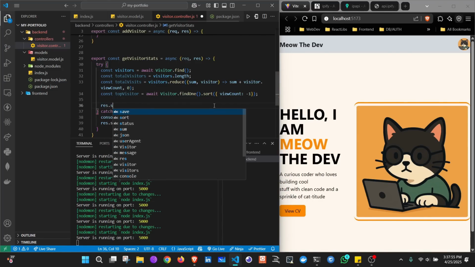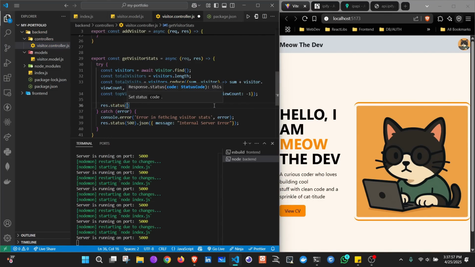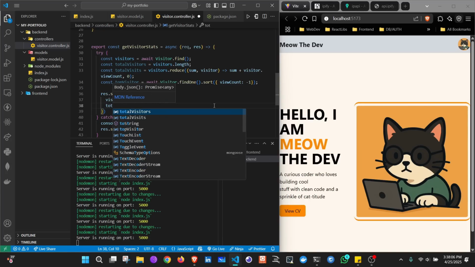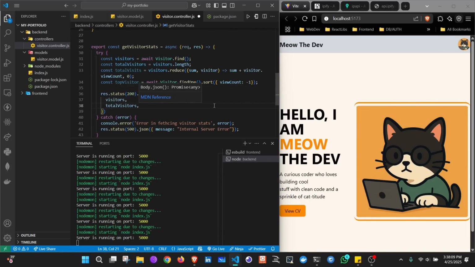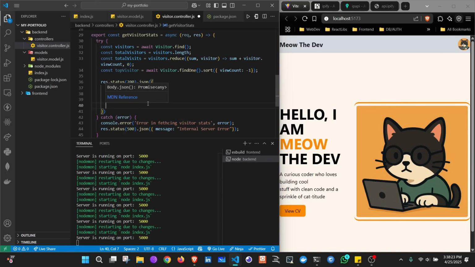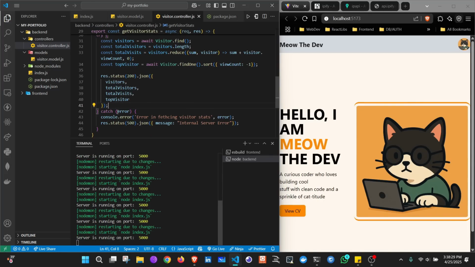So response.status, let's say 200.json. Then firstly we'll pass the visitors, then totalVisitors. So these visitors is an array which contains all the visitors data, then total number of visitors, then total visits, and finally the top visitor. And we are done.